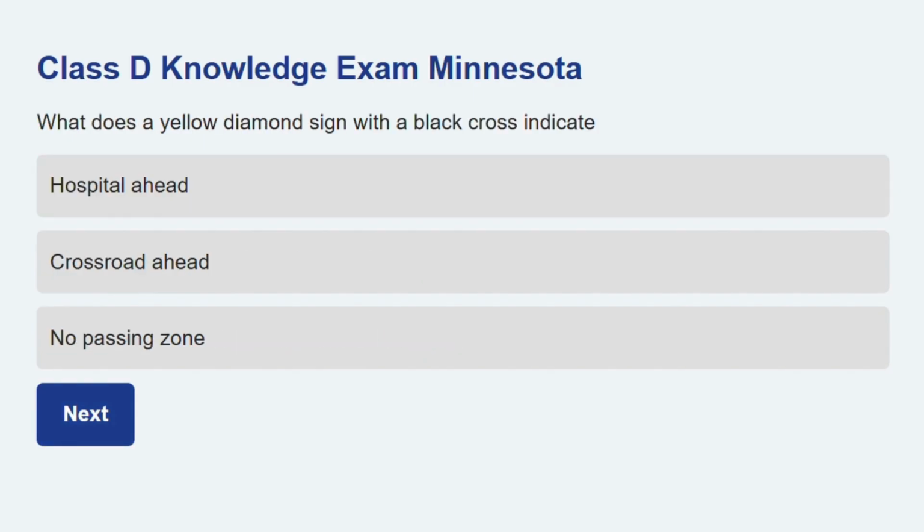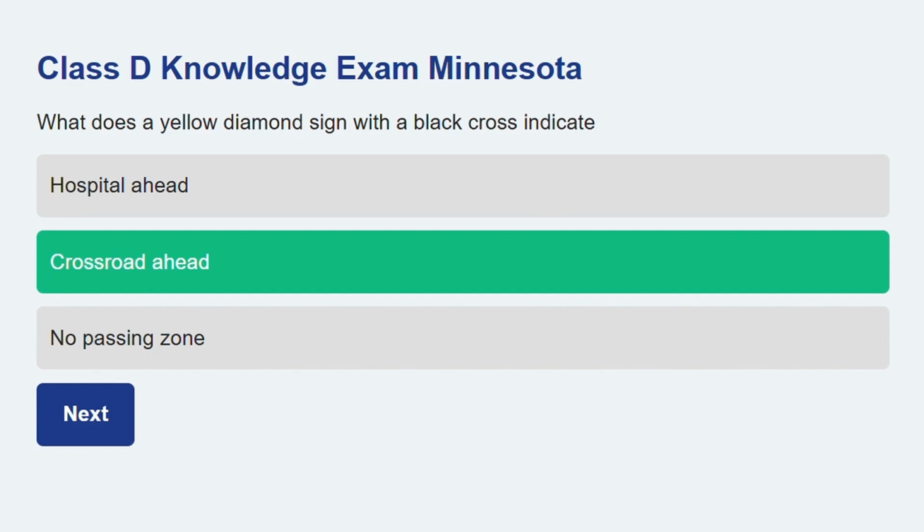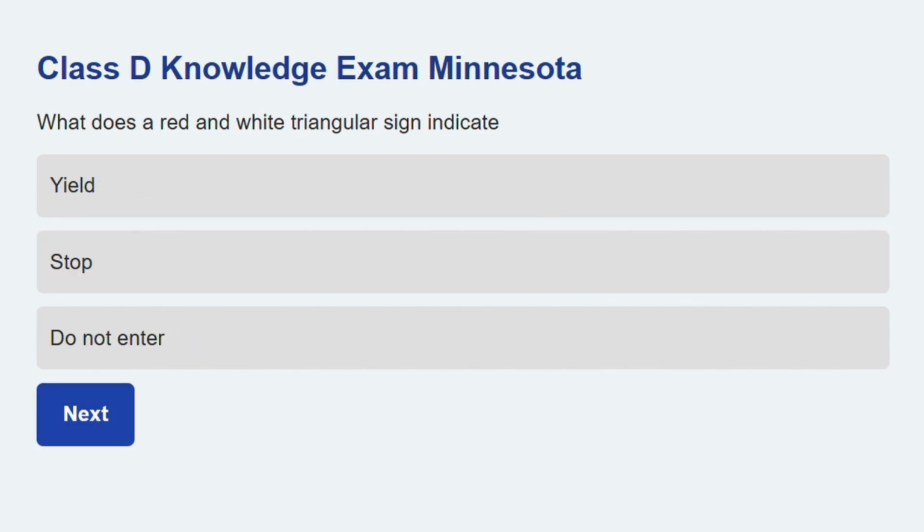Next question. What does a yellow diamond sign with a black cross indicate? Crossroad ahead. This warning sign alerts you to an upcoming intersection where cross traffic may enter your path.